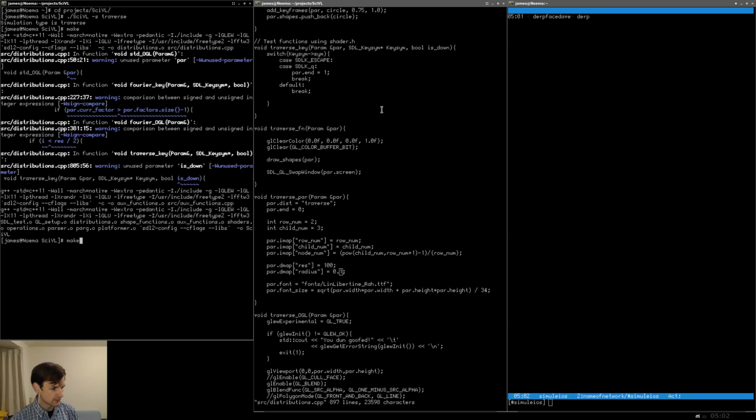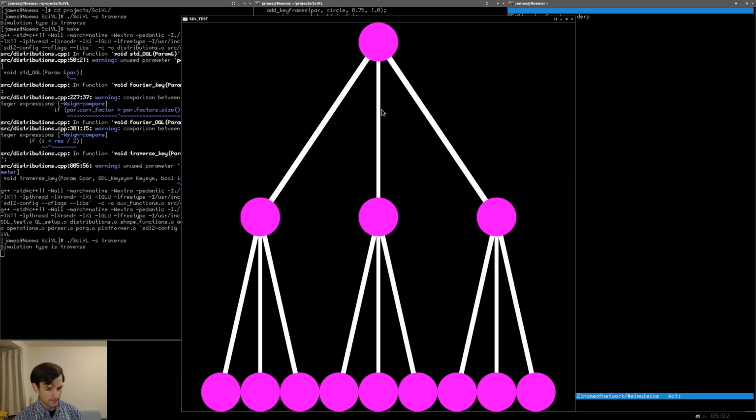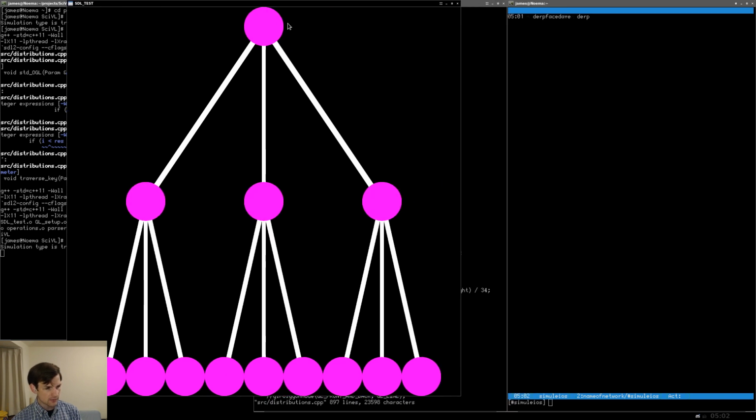So let's do Traverse. Yeah, I think this is a simple enough tree to work with for now. We can make it more complicated as we go along, but I think this is good enough. So what we want to do now is show the difference between depth first and breadth first search.